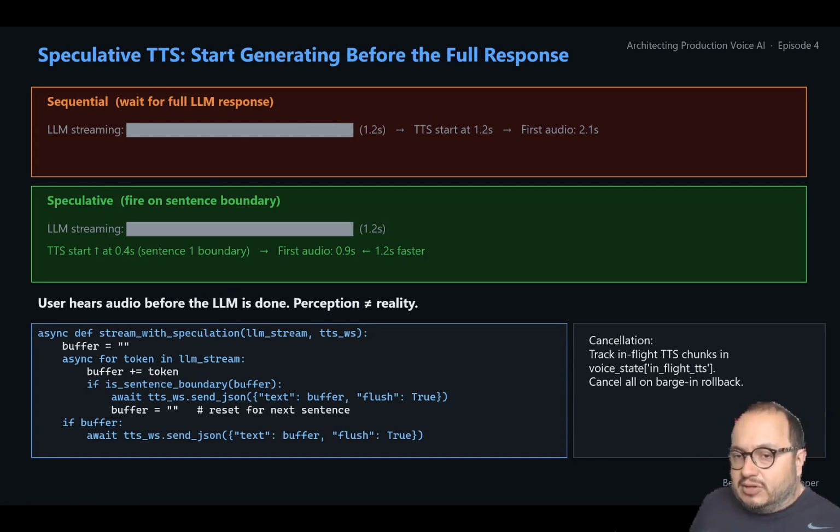In speculative.py, we stream the LLM output token by token. We accumulate tokens until we detect a sentence boundary, a period, question mark, or exclamation mark followed by a space or end of stream. When we detect the boundary, we fire the first chunk of text to the ElevenLabs TTS WebSocket. We keep accumulating tokens for the second sentence and fire that chunk when it completes. This continues until the LLM response is finished. The user hears the first sentence while the LLM is still generating the second. The perceived latency is the time to the first sentence boundary, typically less than a second, not the time to the full response.